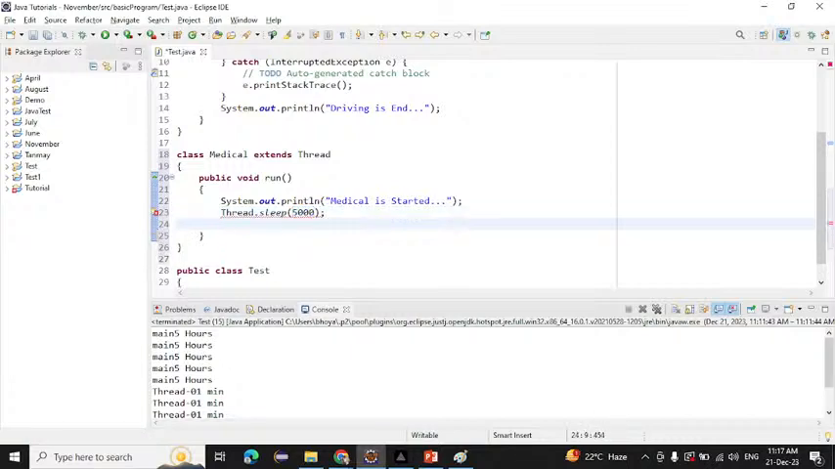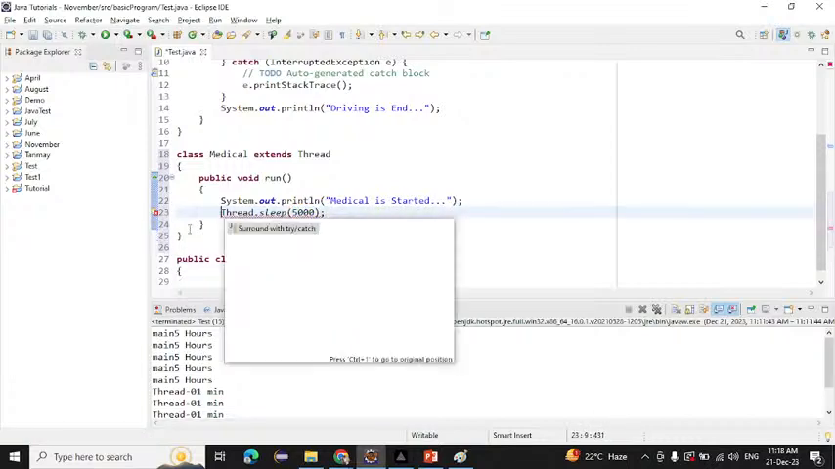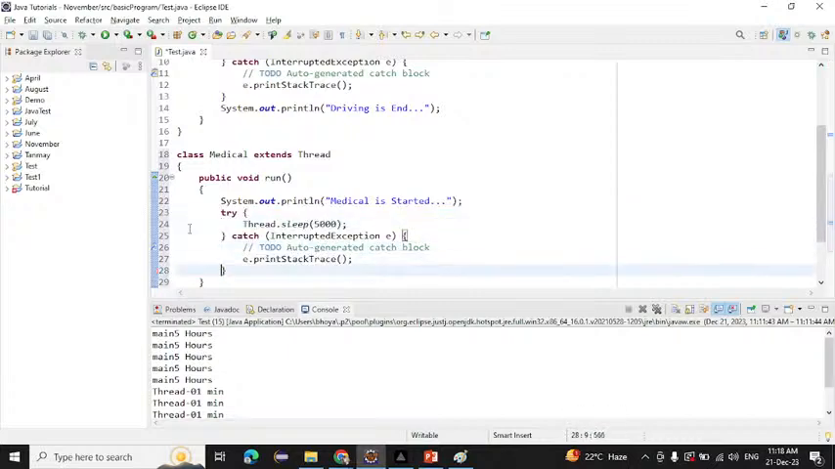After that we have to handle the exception also, so we write try and catch here. After the try and catch, we write System.out, and after the 5 seconds it will print "medical is ended".